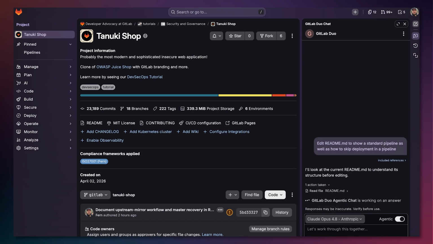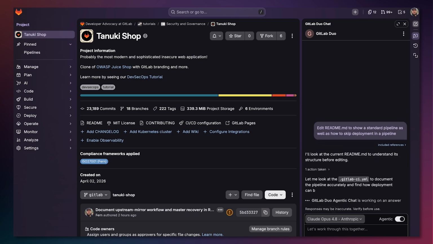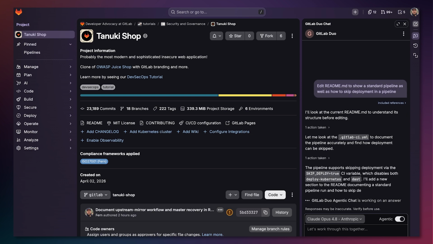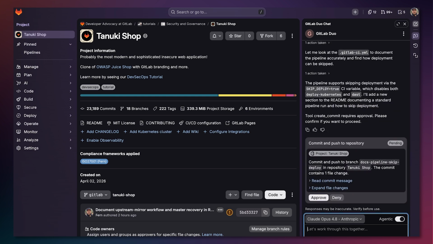The agent first looks at the readme.md to understand the structure before editing. This is allowed since it is part of the agent tool. Then we can see that approval is required to commit and push to a new repository. I'll go ahead and click Approve, and then the agent commits to a new branch.